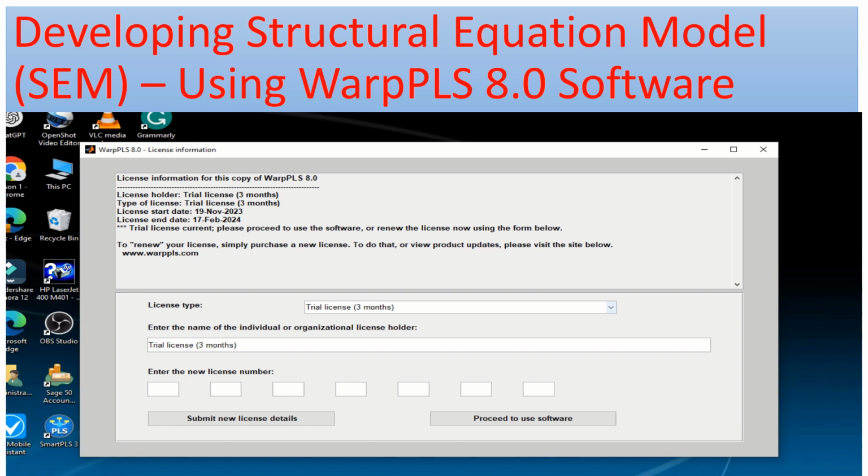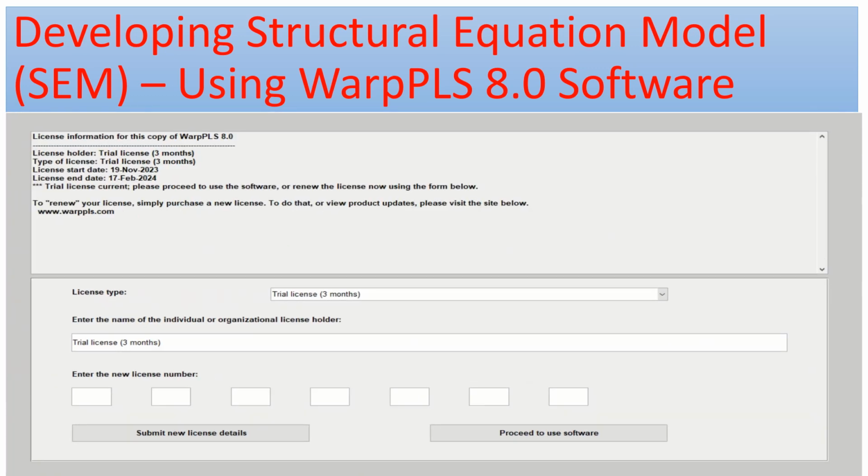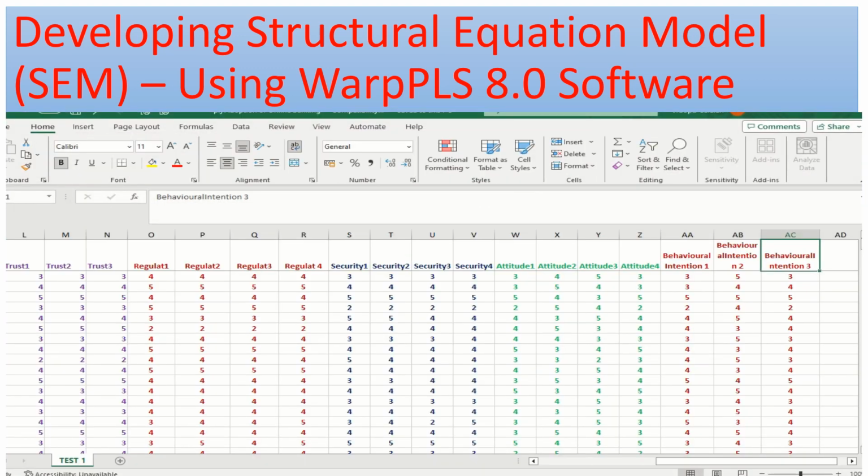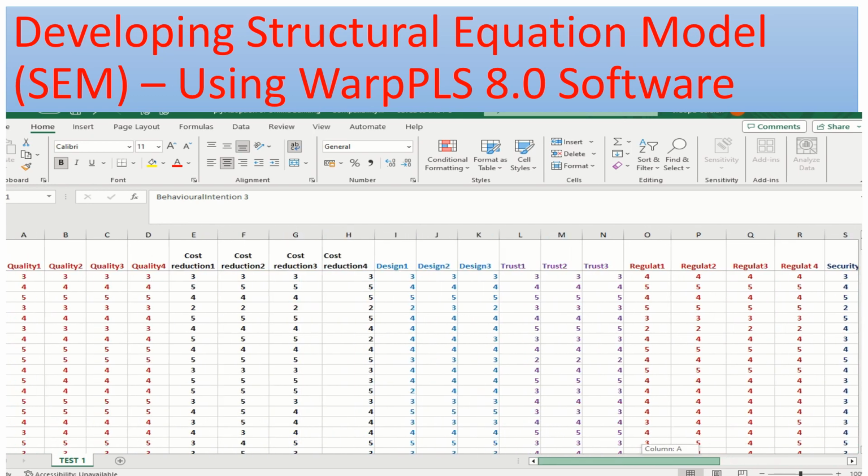Once you click the WarpPLS 8th version icon, this window appears. This is the home page, right? And we are going to understand the data first. The example given for applying structural equation model is how various factors influence the customer's attitude and behavioral intention towards online banking. This is the example of the research work that we are going to apply in structural equation model using WarpPLS. Let us understand the survey.